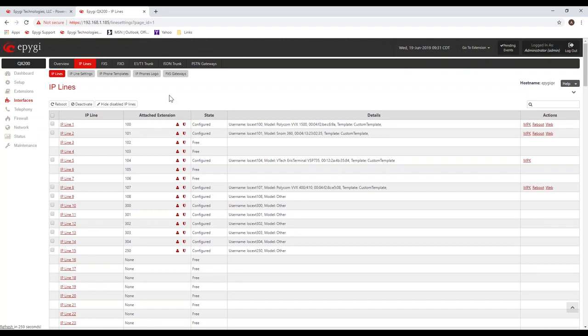All right, while that's configuring, oh, there it is already. Okay, good. So it automatically got assigned. I did not have to do that. I did not have to add the MAC address or anything else. That phone automatically got assigned to IP line number 1. Here's the MAC address. It's a Snom. It's a 360.